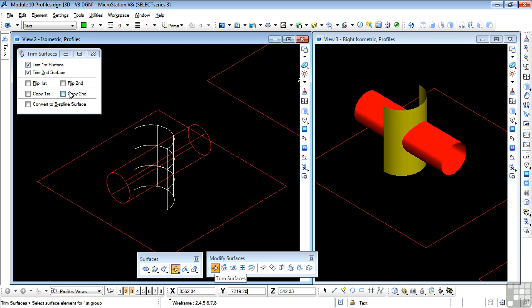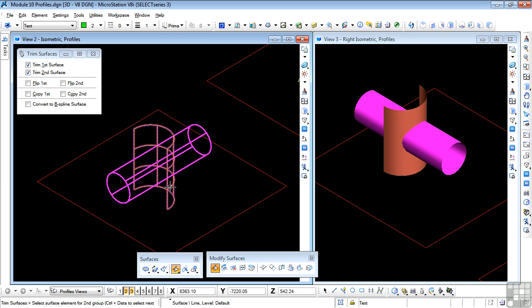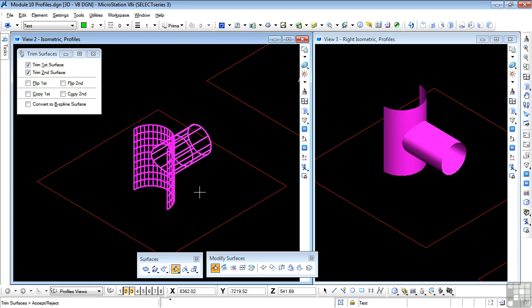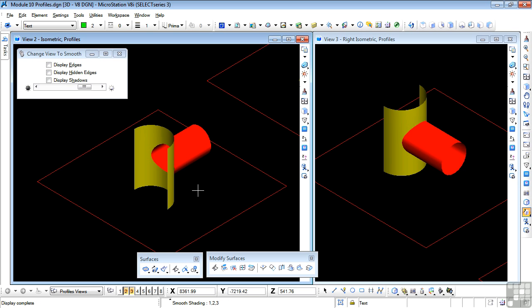Let's go back and do this again, but this time let's reverse the selection order. So I'm going to trim that one, which is surface number 1, and that one, which is now surface number 2. And we'll data point. And now we see that because I selected this tube on this side, it's been trimmed in this direction. Previously, I selected the tube on this side, and it trimmed that portion of it. So depending where you select a surface depends on where it's trimmed. So experiment with that a little bit. Try different combinations, try flipping, try making a copy, try converting to a B-spline surface to see what those results are.